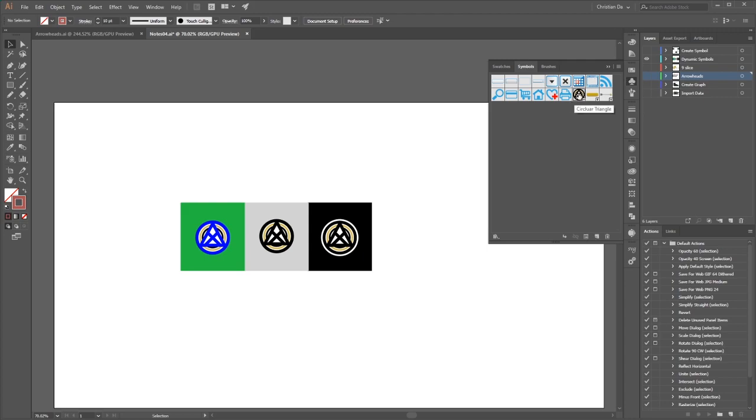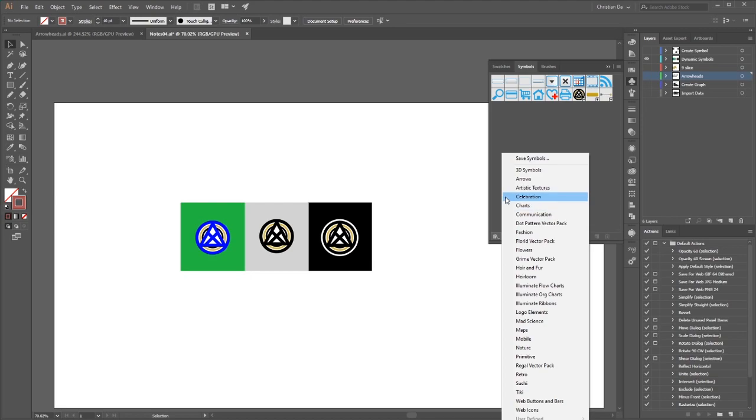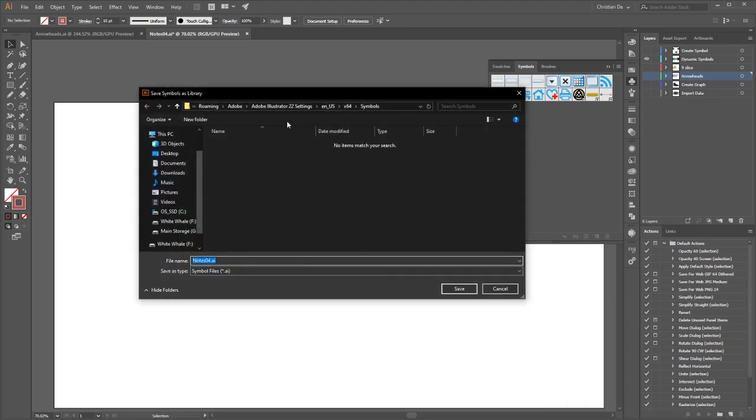So in order to save the symbol, we're going to go into our symbol panel here. We're going to select the symbol we want to save, which is the circular triangle. And we're going to go into the symbol libraries menu here, and we click on it. The top option is to save symbols, and that's what we want to do. The default location here is a user-defined location. You could also save it anywhere else, but just for this example, I'm going to save it in the default location.